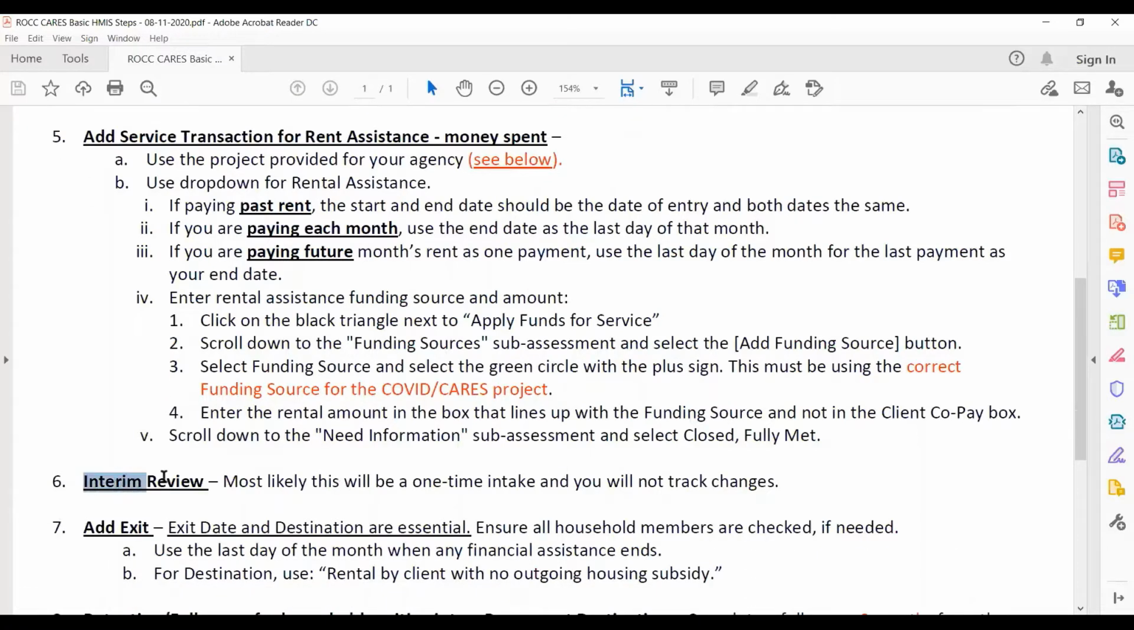I do have the interim review here. Most of you will not be using an interim review. This would be if your agency or you continue case management, so you're actually giving a case management piece of the program. There are times when you might want to do an interim review, and we're not going to go over this. If there's a change in income or a change in their location where they're living, that would be part of an interim review. I'm not going to go through that. It will be in the other user trainings, okay? But again, most likely you will not be doing a one-time interim review.